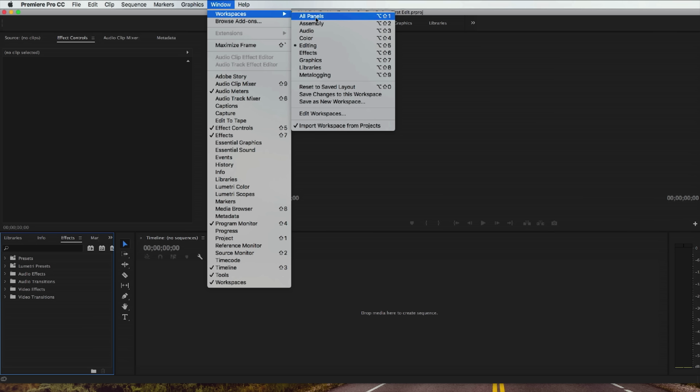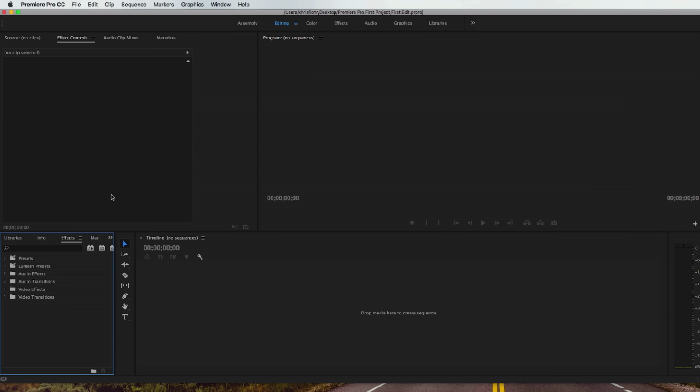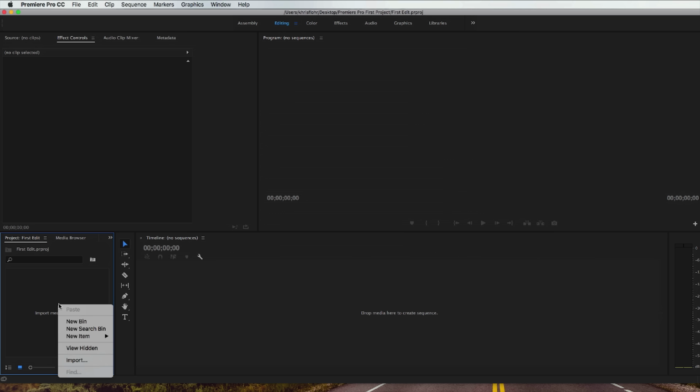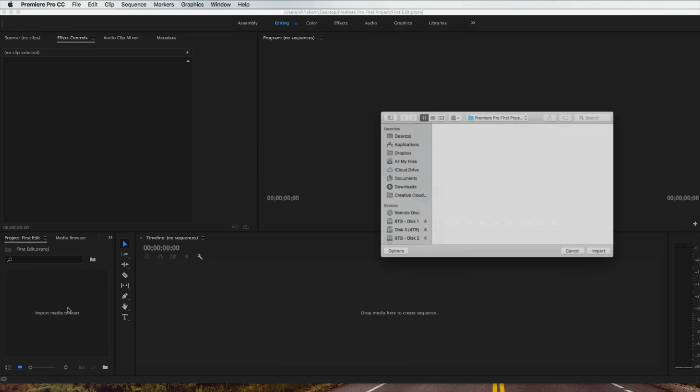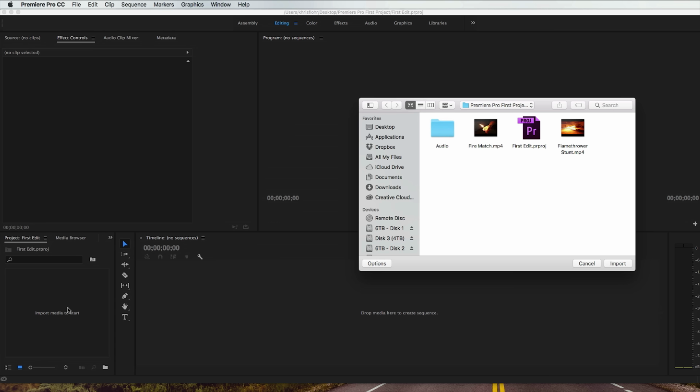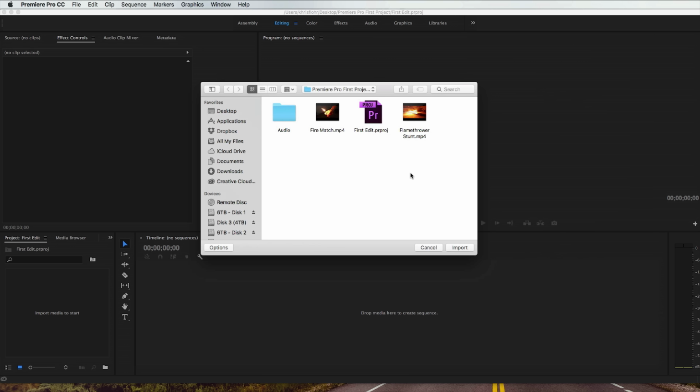Now, if you click on Window, Workspace, make sure you're in editing. Okay, so the first thing you want to do is to import your files and footage into the project. Click on this little arrow and click where it says project and first edit or whatever you named it. Okay, so as you can see here, it is currently blank. There's nothing here. So you can either right click and click import, or you can double click and it will open a new window or a new browser window and you can select all your footage and all your files that we're gonna be using in this project.